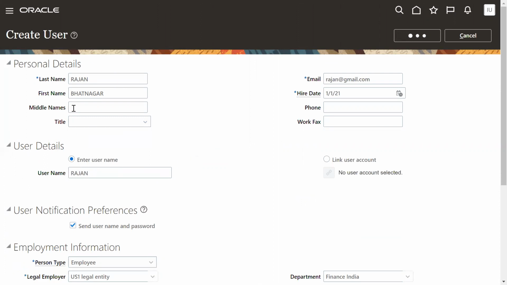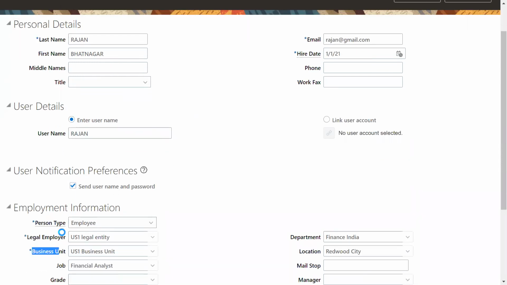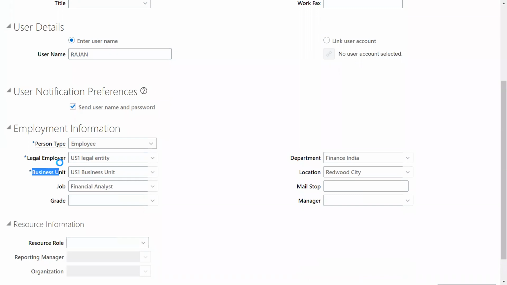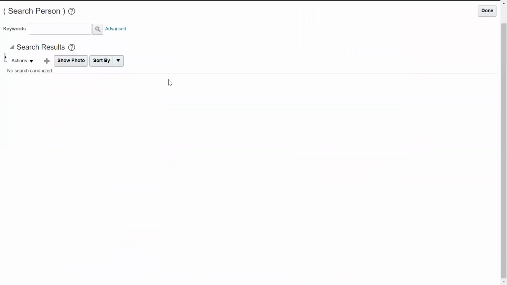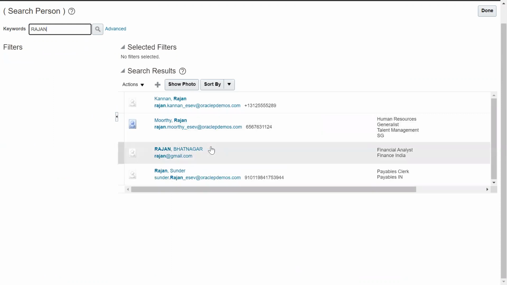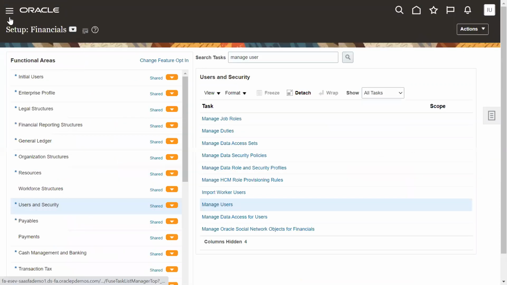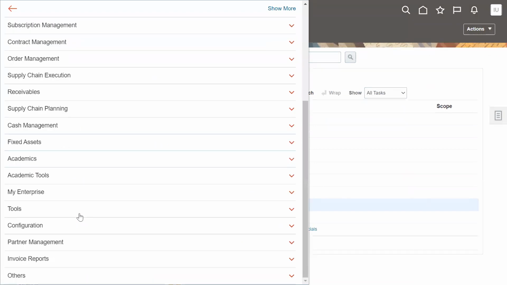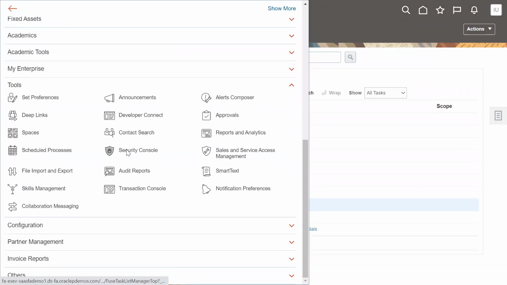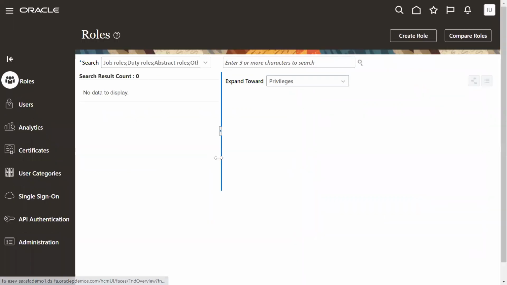System is going to create a first employee. For that employee, it's going to create a user account. Indirectly, system is mentioning that he's working for so-and-so legal employer and so-and-so business unit. We can also search here for employee information. Further, at the next level, if you want to make some changes, you can do it from here also. Okay, now we'll see whether the user account is created or not. Where do we find it? Security console. Go to security console. We need to search for the username. We can go for reset the password.